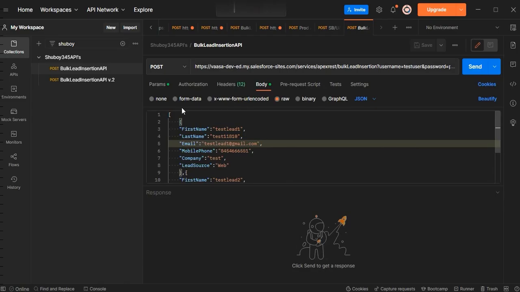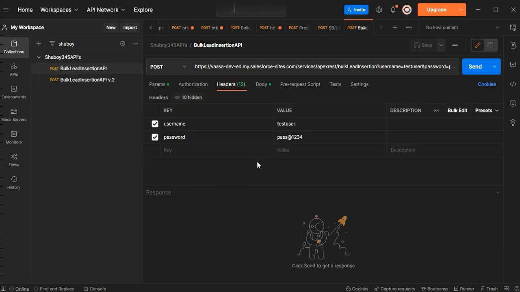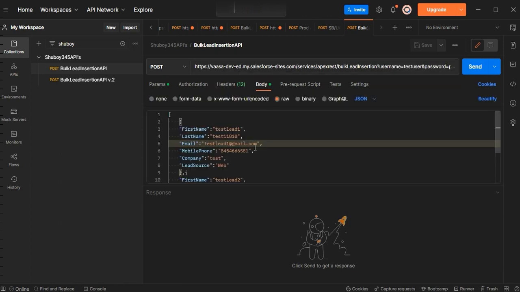So here it is, our two APIs. The first one is the basic API. I'm using the header parameters username and password, which are passed as is. You can see the test username and the password. So here is where a security vulnerability can occur. It's a simple REST API which can insert bulk leads into the system.